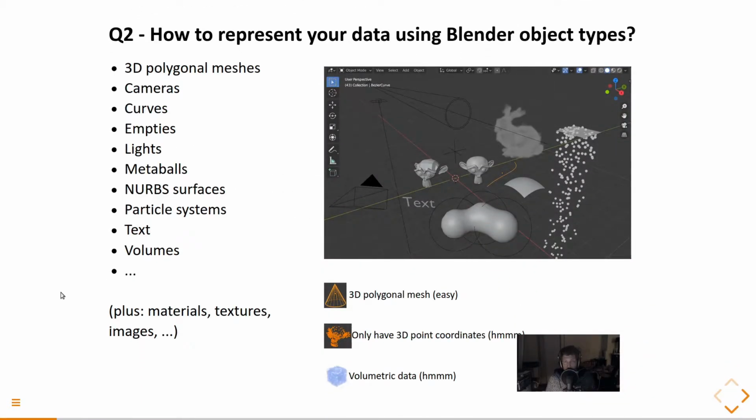So a second aspect to consider when importing data is, can you convert the data that you have into one of the available object types within Blender? And there's quite a few. Most of them are visible in this picture here. But most of the time, a polygonal mesh like this will do. However, not in all cases.